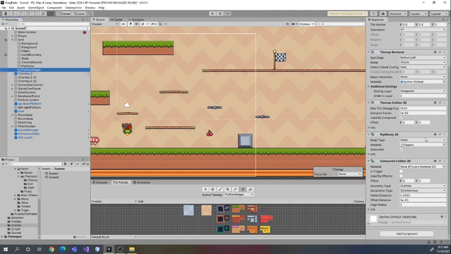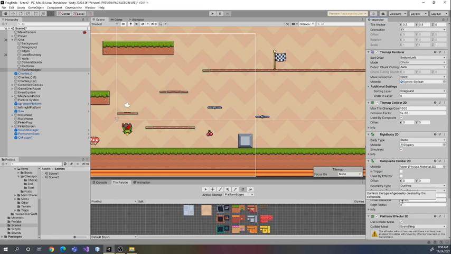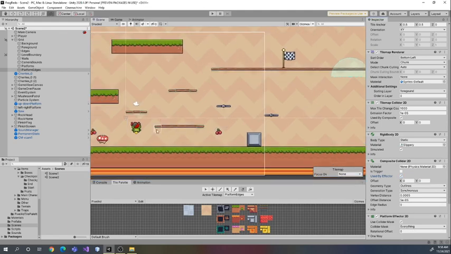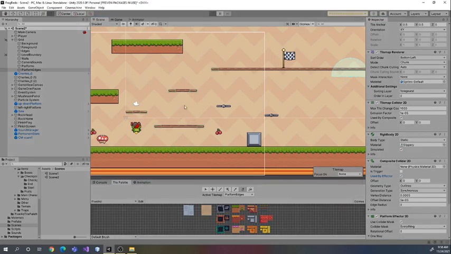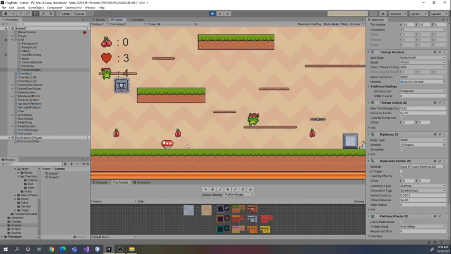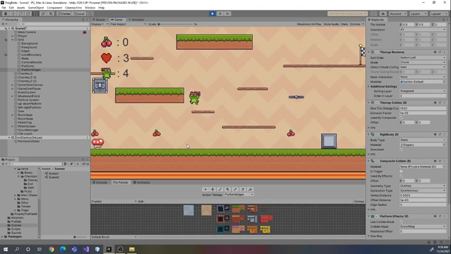And then you would do the same thing, right? So on our platform edges, we also want to add the platform effector 2D, and our composite collider is used by the effector. And that sets it up, again same thing, where you can jump up through those platforms. So if we push play, we should be able to jump up onto those platforms regardless of where you are and not get stuck on the edges or stop on the edges. Right, so there we go. So we can jump up through the platforms. So that's good.